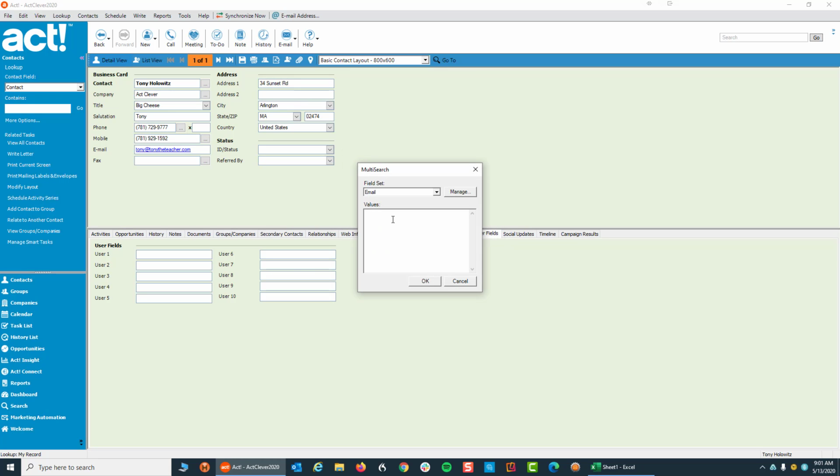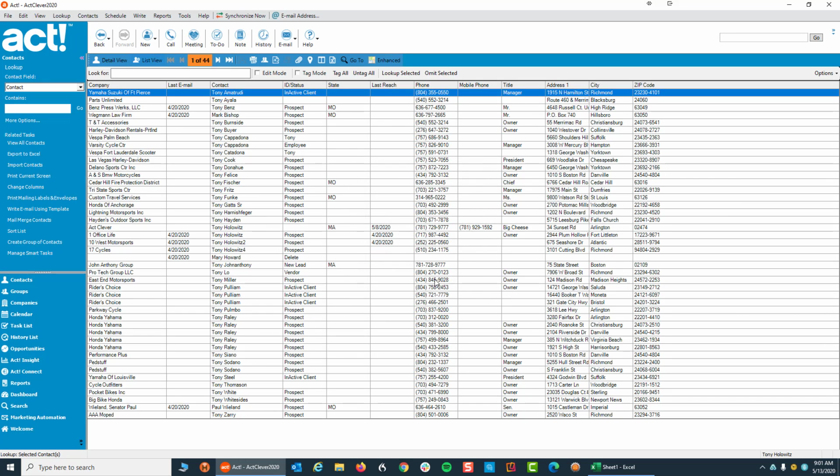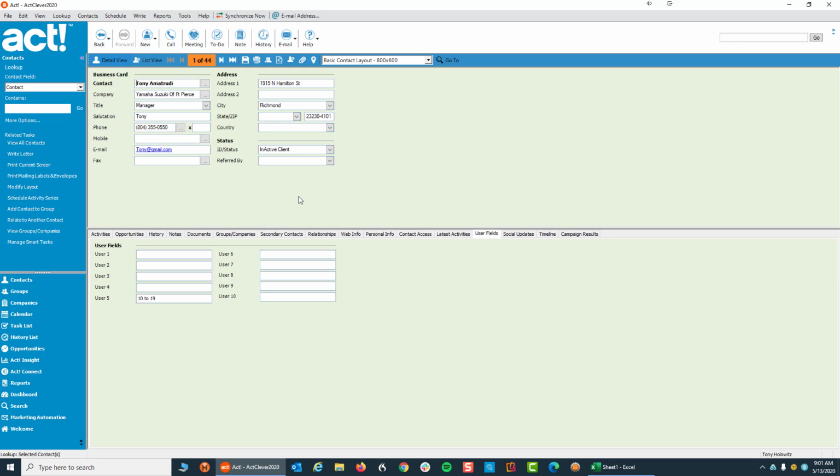Now if I want to type an email address in here, I could. I'm just going to type in the word Tony. And I'm going to click OK, and it's going to search all the emails for the name of Tony in the email. Now on this screen, I don't have that popping up, but if you look at the email right here, you'll see that popped up. Okay, there are the email addresses, and they all begin with Tony.